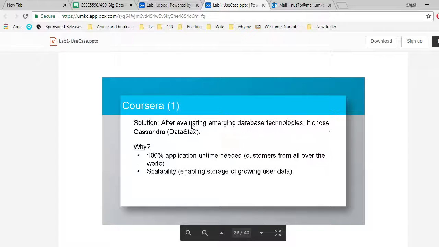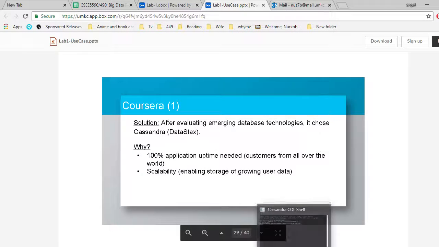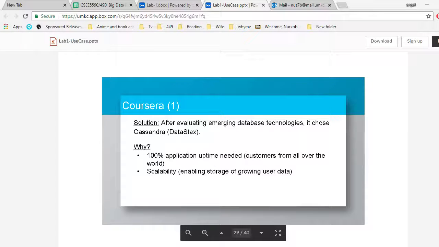That's why they need 100% uptime, and Cassandra is always going to have uptime. Scalability, yes, because you can grow data on it. We're going to talk about scalability later on in the assignment.